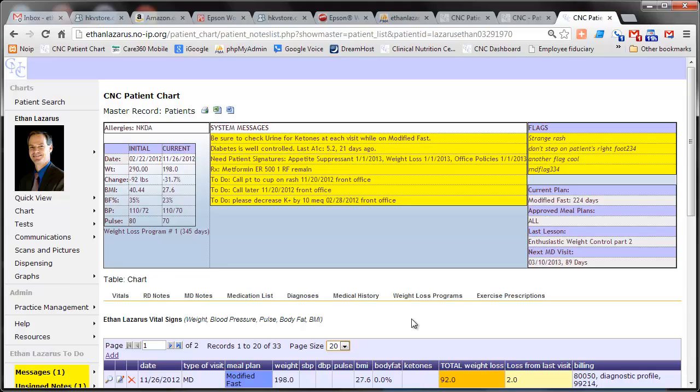Let me give you a quick look at some of the different options you're going to be faced with on the left side of the screen. If you click Patient Search, it'll take you back to the original search dialog.